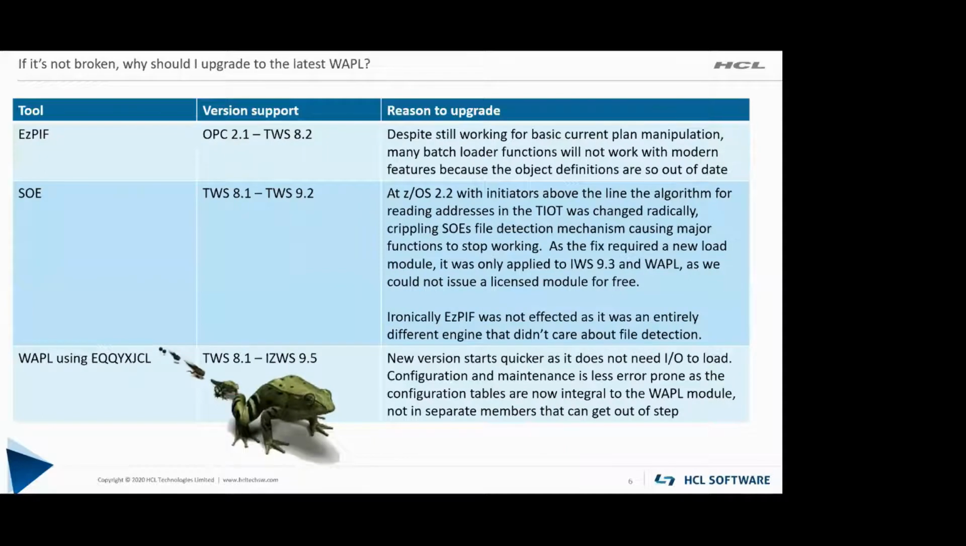So the question is, like I said, EasyPIF actually still works. If it doesn't work, why should I upgrade? Well, EasyPIF only knows about TWS up to 8.2. So if you want to exploit any modern TWS features, you can't use EasyPIF anymore. SOE knows TWS from 8.1 to 9.2, so that still supports a fair few users.